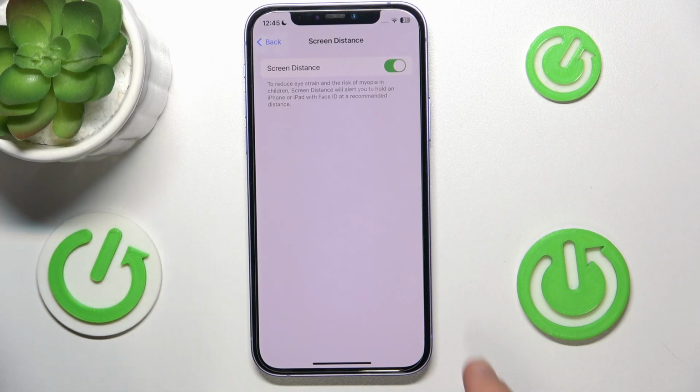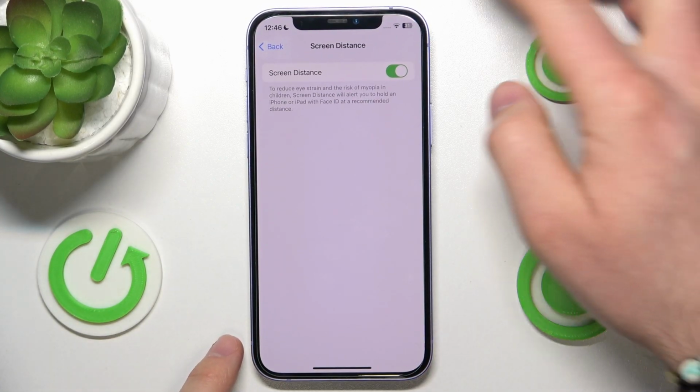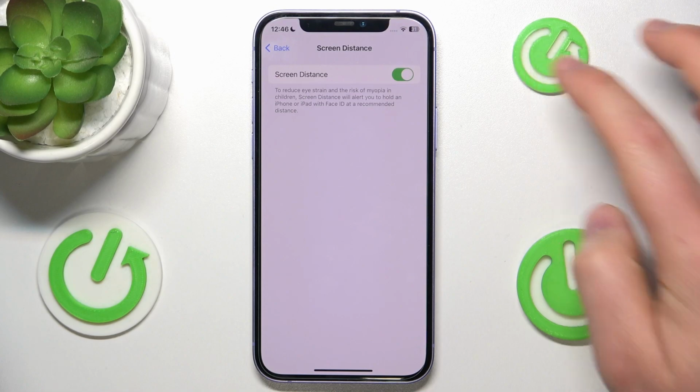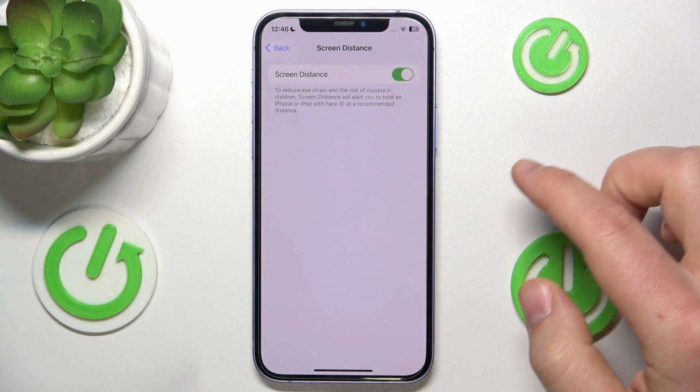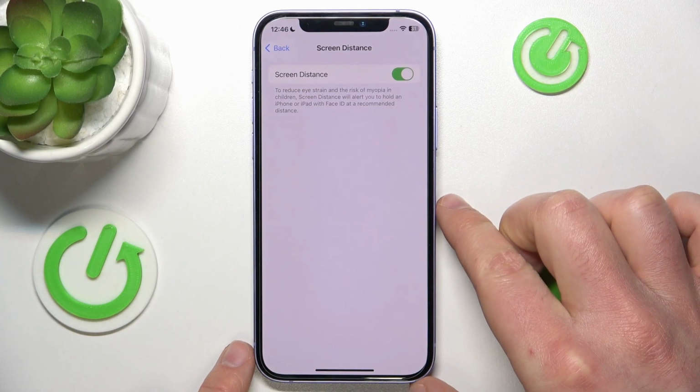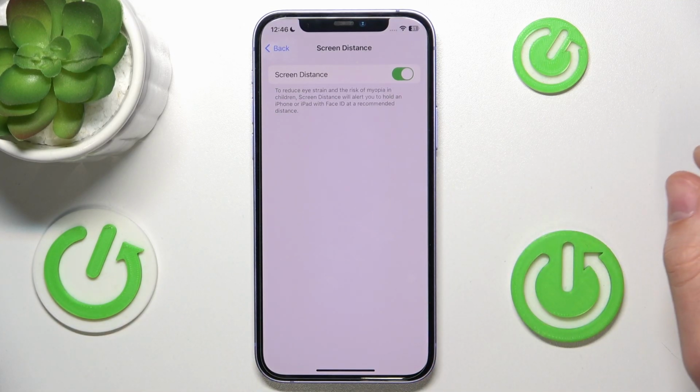Okay, so it really does not want to work as fast as I would like to show you that, but you need to believe me that every time you hold your iPhone too close to your face, it is going to give you a notification that you need to put your iPhone a little bit away from your face.